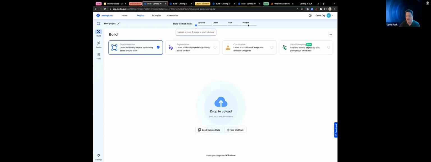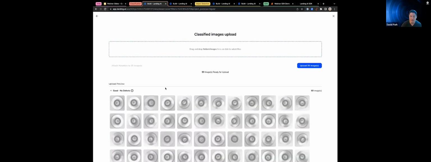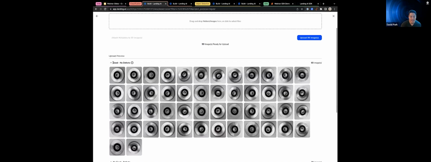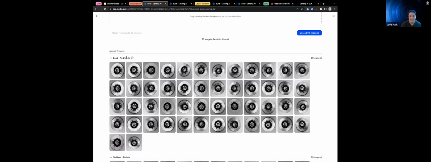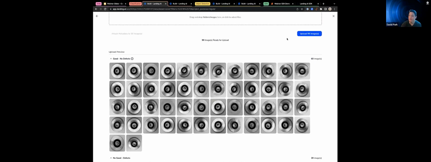And as you can see at the top, we'll provide a guided user experience. For classification, just industry best practice, ideally you have all of the defective parts in one folder and all of the good parts in a separate folder. And if that's the case, I can actually upload the entire folder structure by clicking on the more options and then classified image, and I can drag and drop those two folders. And as you can see, I have one folder called good-no defect and second folder called no good-defects.